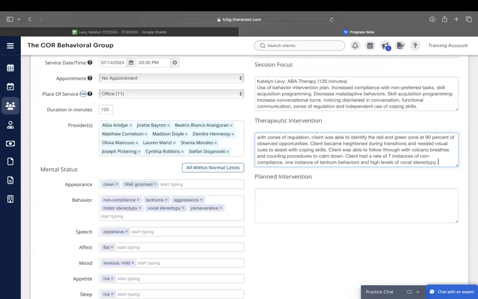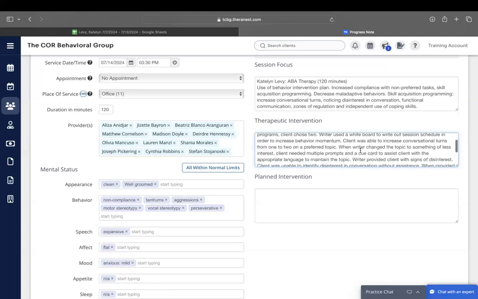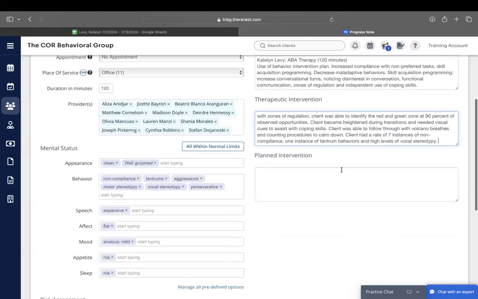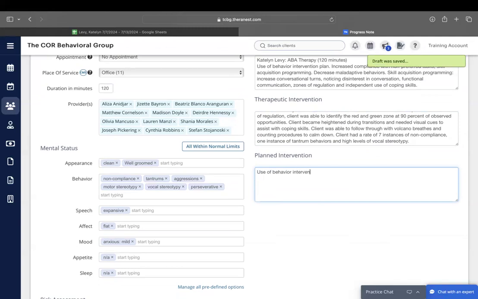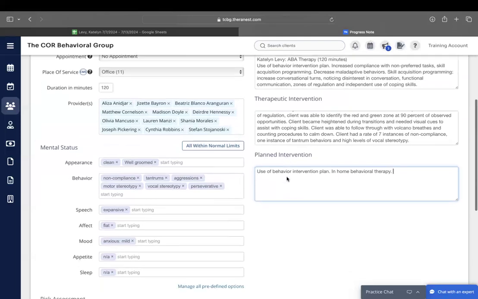So we talked briefly about these behaviors. This is short and sweet. Again, this is just a practice note to show you a little bit about what this looks like. Your planned intervention, again, is use of behavior intervention plan. This is why we're here. And then after that, in-home behavioral therapy, center-based, what does that look like?